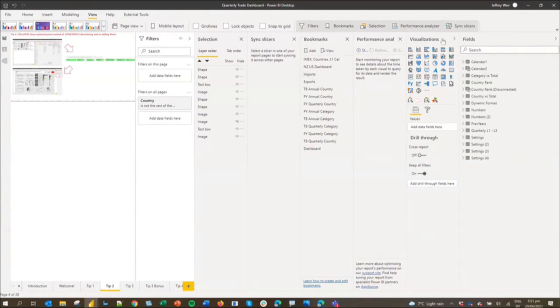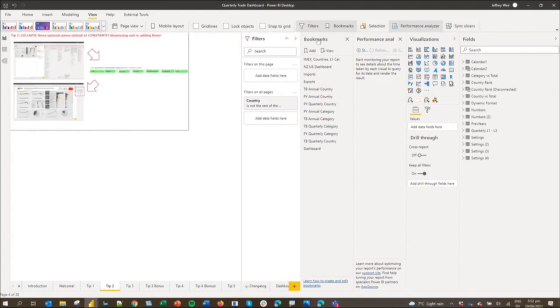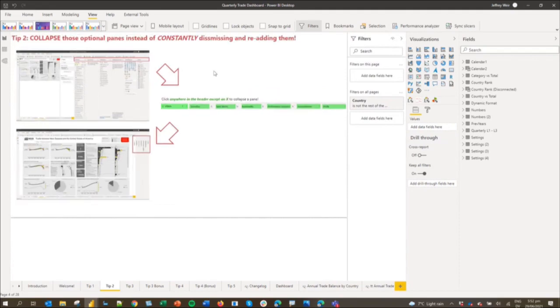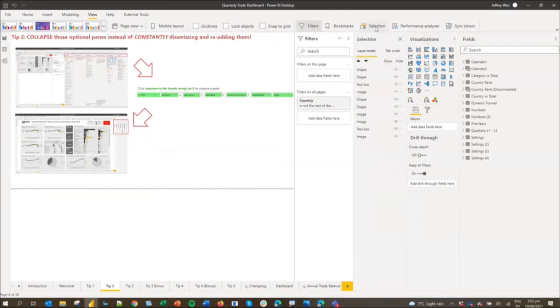And unlike these other permanent panes that have little closed chevrons and open chevrons, these ones don't have it. So for a long time, I found myself having these open to do something, being unable to see my report, then collapsing these things again, just to later on, after I've made some changes to the dashboard, turn them on again. And that drove me absolutely crazy.